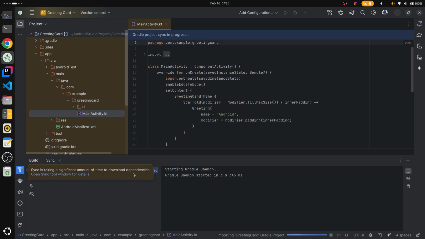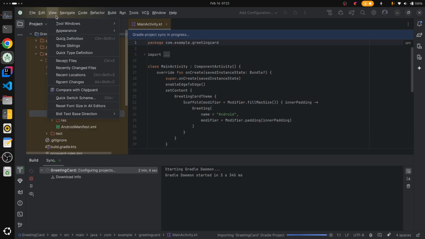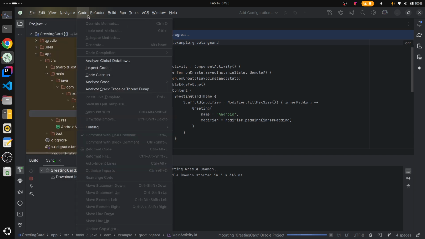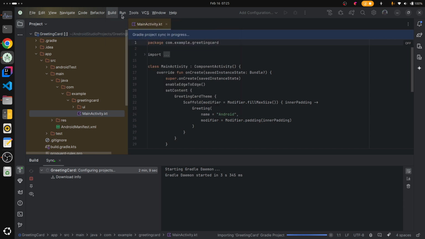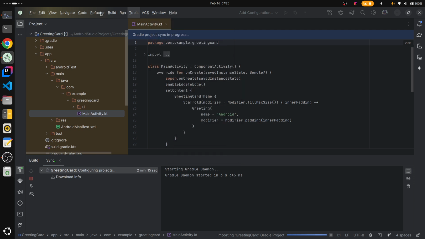It's almost done. This is the interface of Android Studio. I'll take you through a few parts as you wait for it to complete. The first item is the menu. It has all the options: File, Edit, View, Navigate, Code, Refactor, Build, Run, Tools, VCS (version control system), Window, Help.